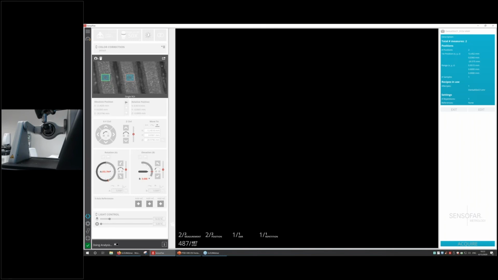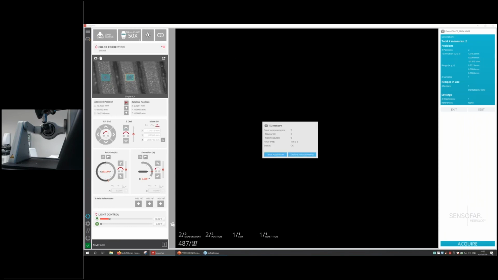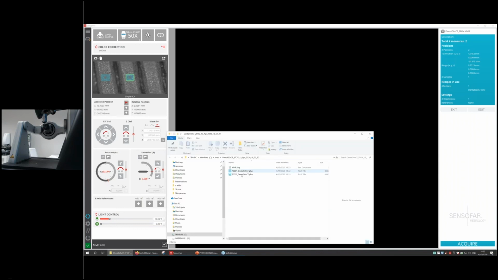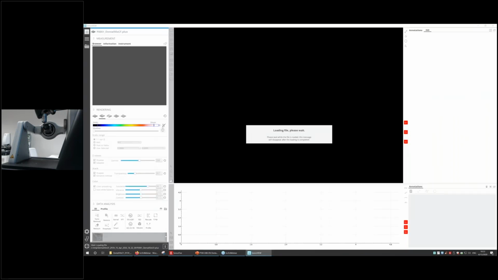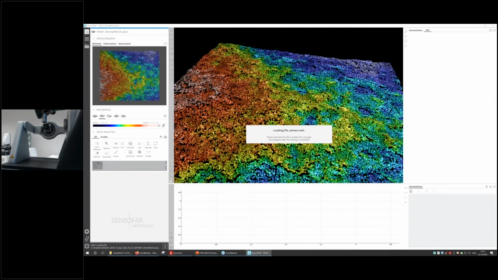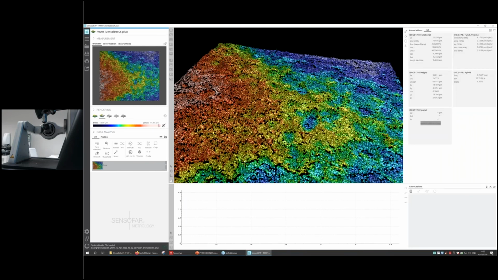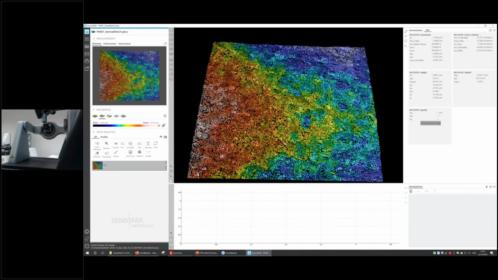And it's applying all this filtering that we showed on one of these slides. So it took about 1 minute. We have here both topographies. Let's open up the first one. This is the topography that we acquired with the 50x and confocal mode.